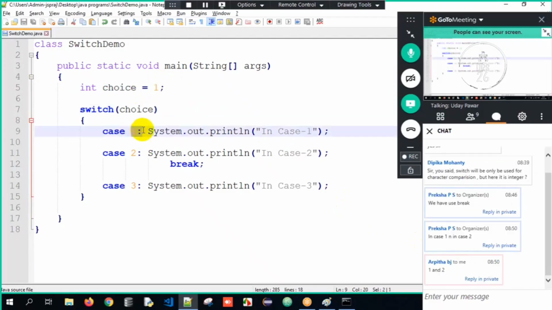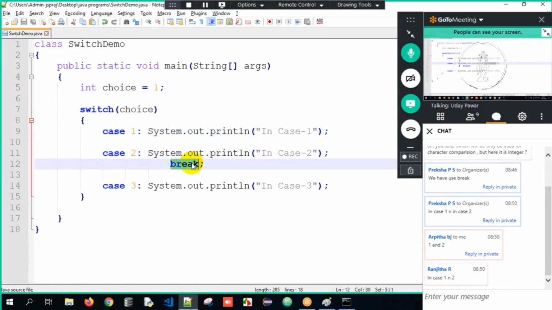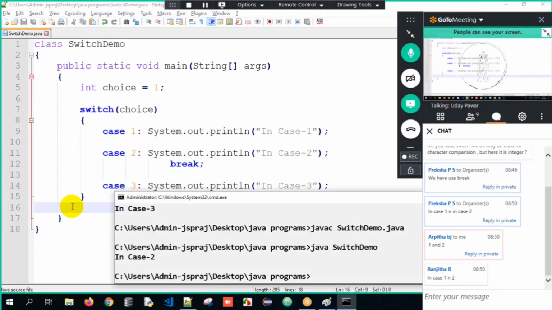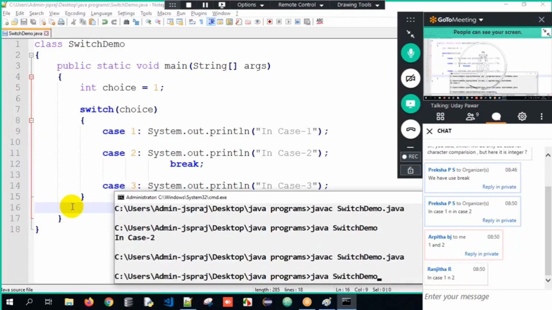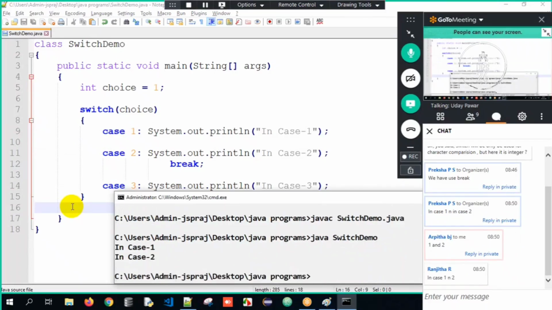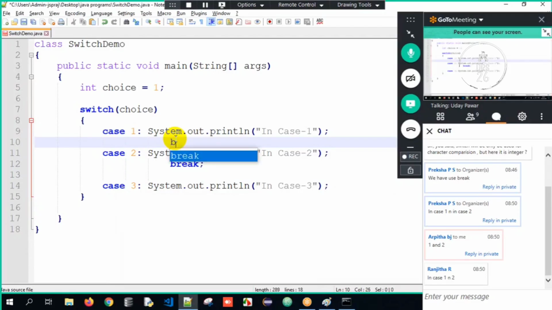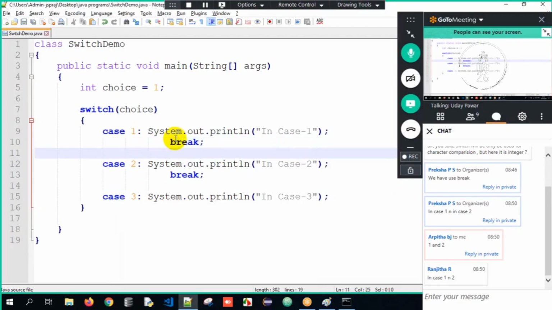So when the choice is 1, is 1 equal to 1? Yes. Case 1 will get executed, and the remaining block also will get executed automatically in case 2. But since break is used in case 2, the control will go outside the switch block. So the output will be in case 1 and in case 2. Got it? Therefore, to make it efficient, I have to make use of break. Very good, guys.